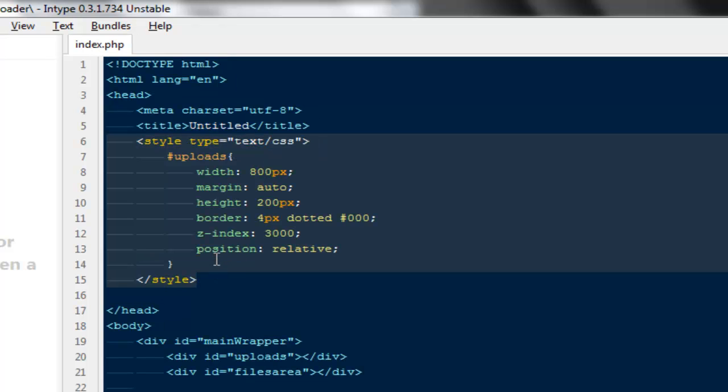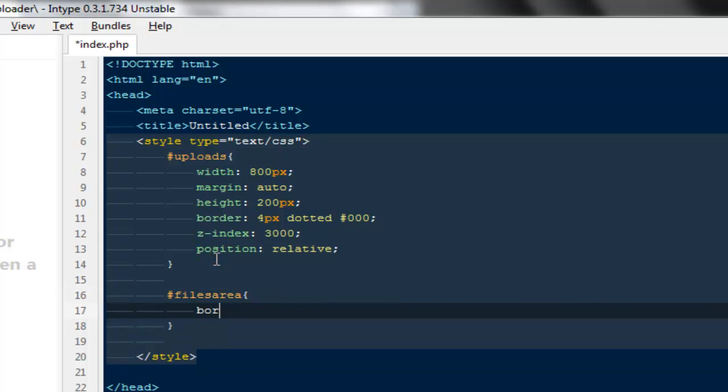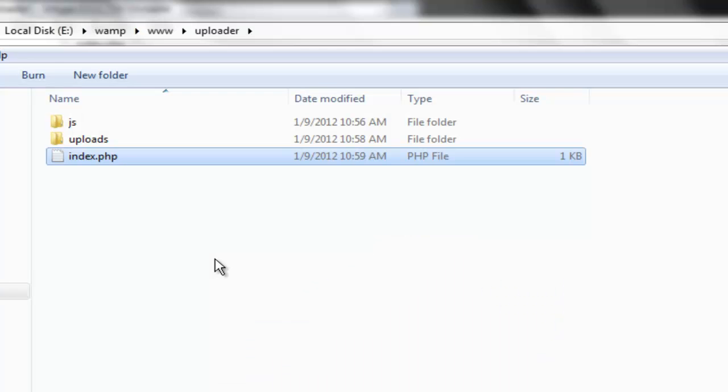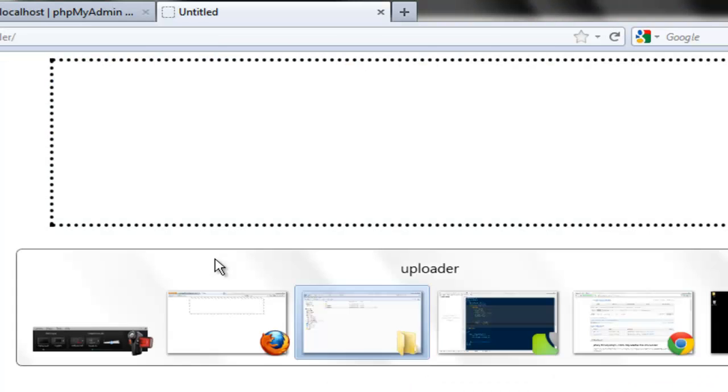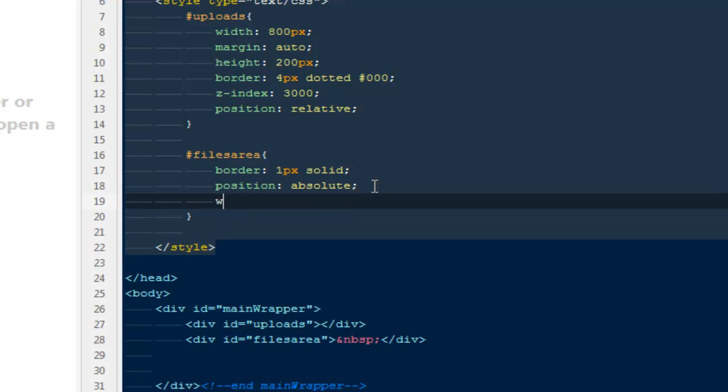And next thing we need is to style this files area ID. So I'm going to say ID files area. Just for now, I'm going to give it a border. I'm going to say border to 1 pixel solid so that we can actually see where this particular div is. And I'm going to set position to absolute. Okay, guys, come back. Refresh. We cannot see it till now. Let me put a space inside it. The next thing I'm going to say is width to 800 pixels. Okay, come now. Okay, this is where we have.